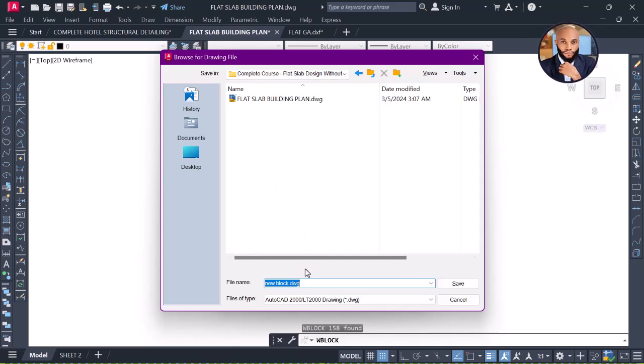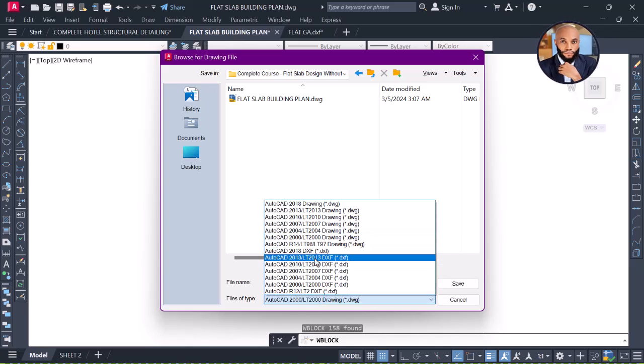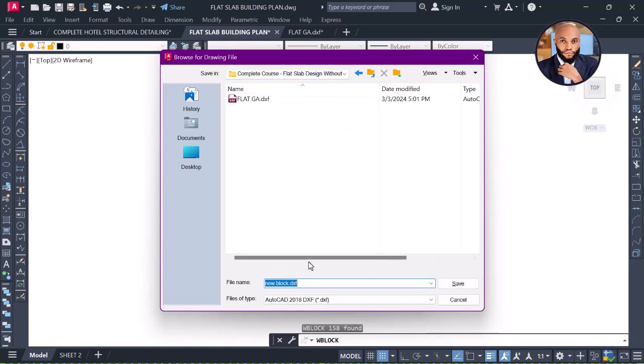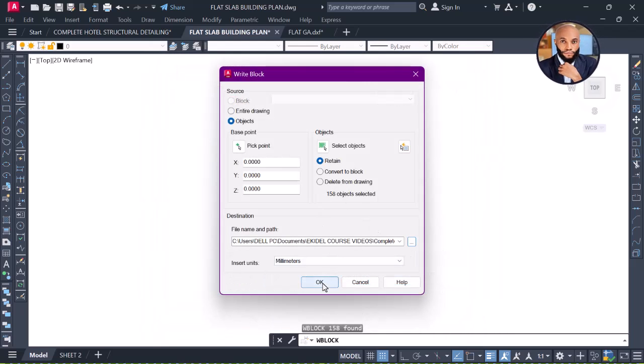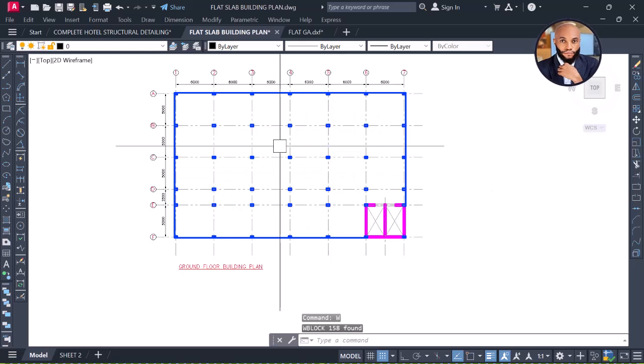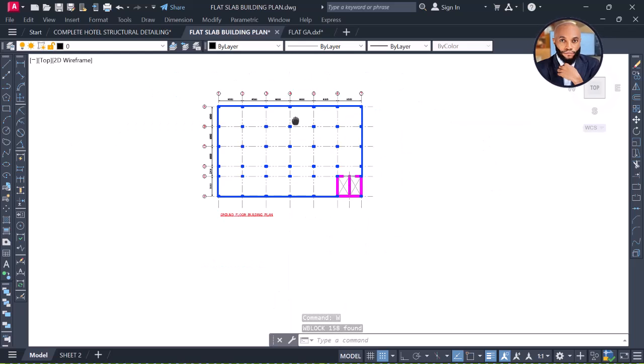So I'm going to put it right now and say first of all change to DXF. You will see that we already have a DXF here before. So I'll just come now and say flat slab without column drop, design, okay, design. That's fine. So I'll come now and then click on save here, okay, and then click on okay. That's fine.